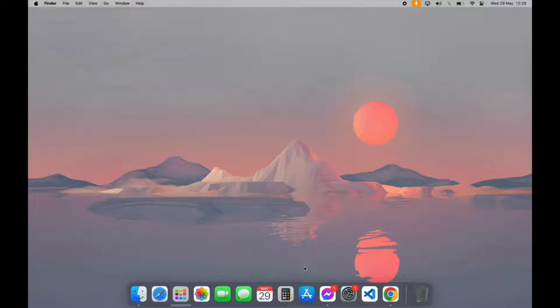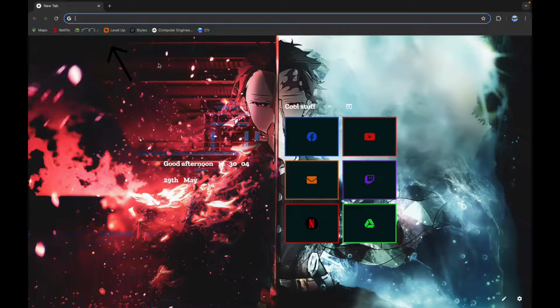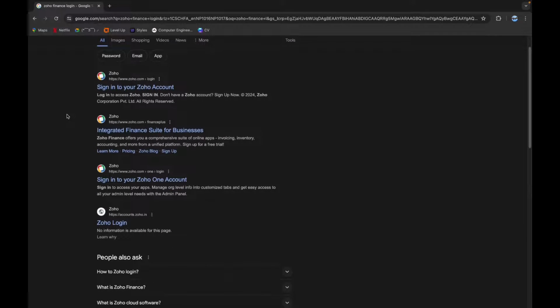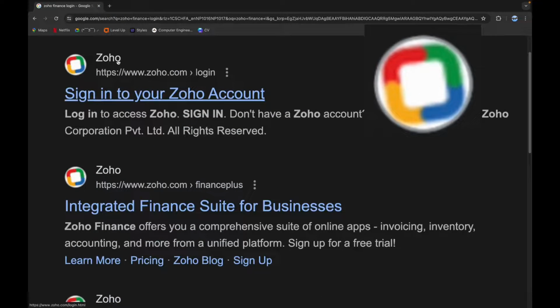In this tutorial video, we are going to learn how to log in Zoho Finance. First step is to open a browser. Now click on the search bar and type in Zoho Finance login. Now scroll down a little bit until you see this logo, click on it.